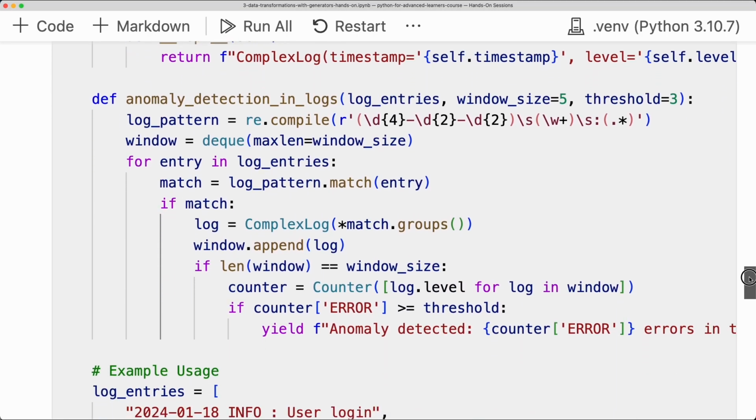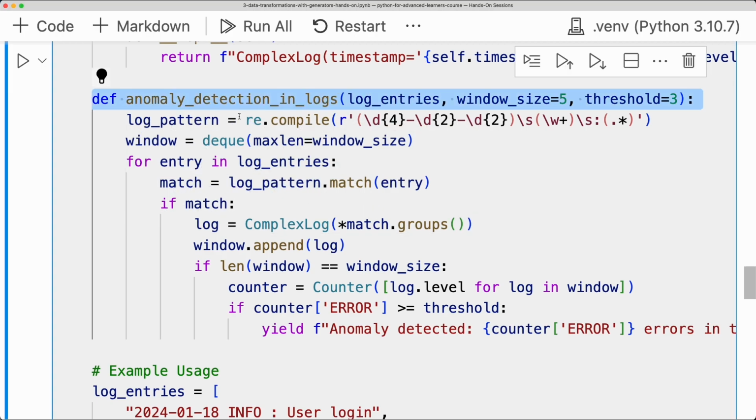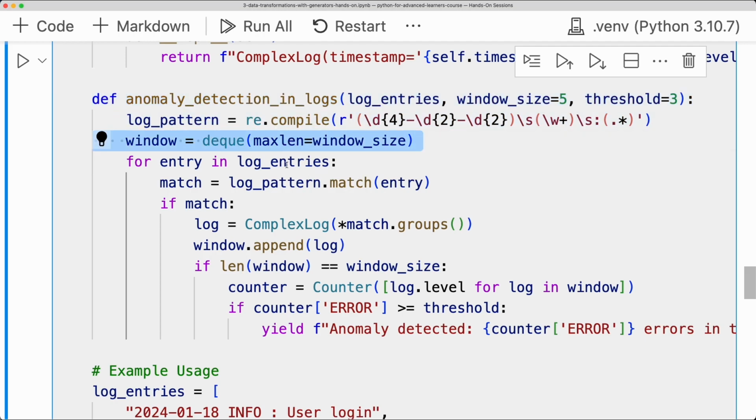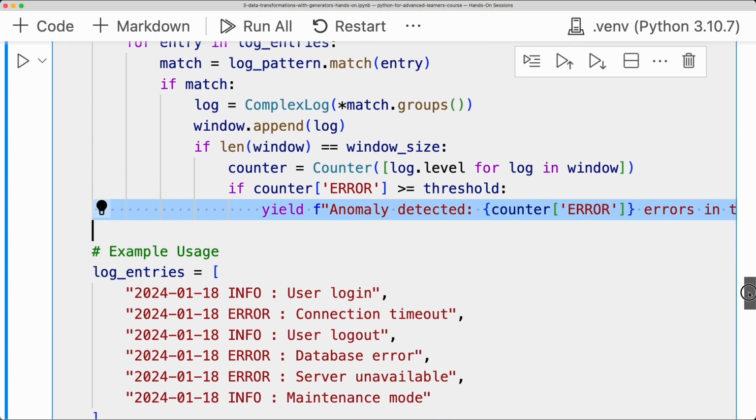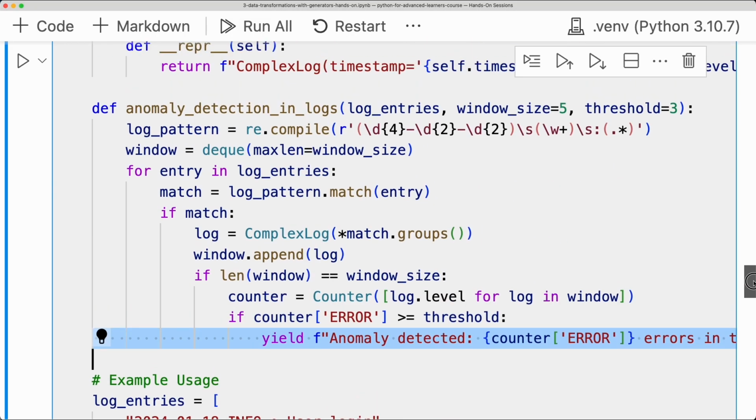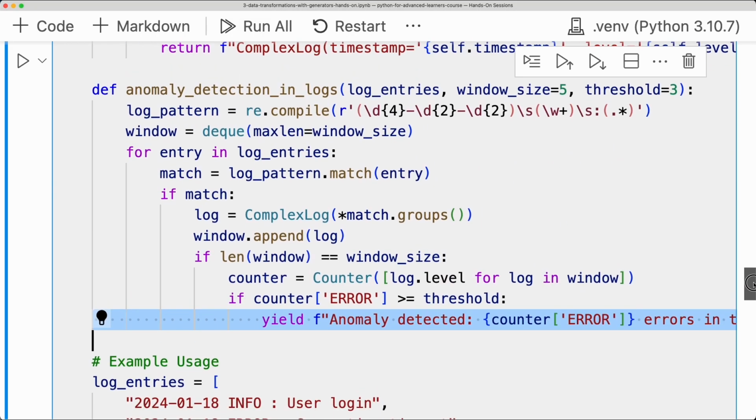Here in this example, we have an anomaly detection in logs function that's accepting log entries, window size, and threshold as arguments. A regular expression is being compiled, a double-ended queue is being set up, the log entries are being looped through, matches found, complex log objects created, compared against arguments, and anomalies yielded depending on those outcomes. Please feel free to take a look at the source code in your own time. It is provided in the resources section of this lecture.